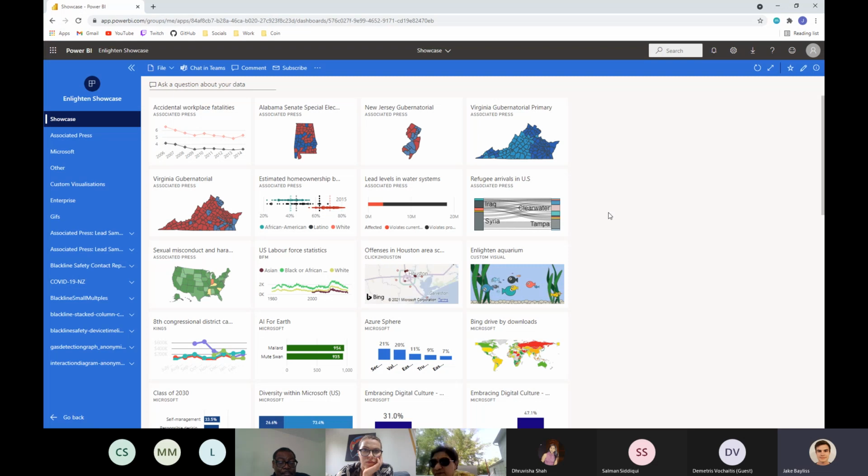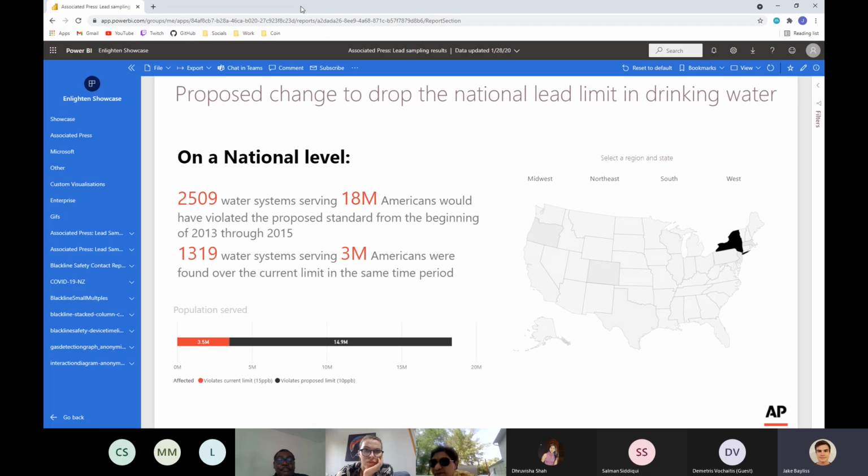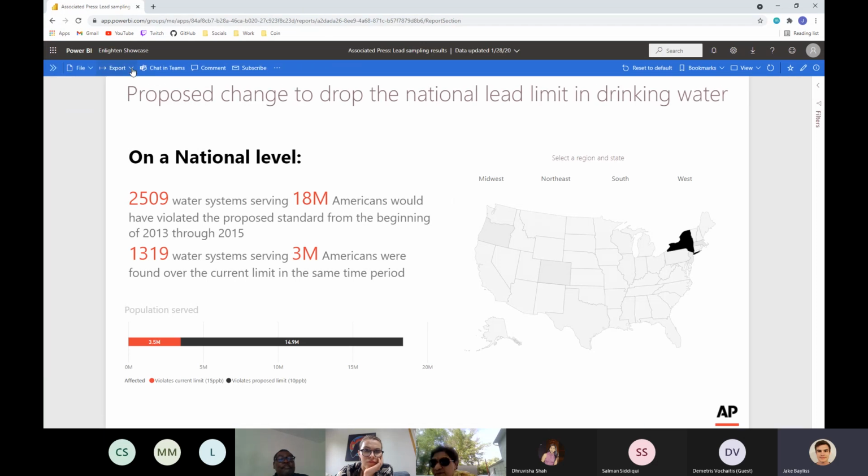I guess while we're in here, I could show some of the things that we've created through data journalism. This was a report that we created to display how much lead was in the drinking water in the US, so this one's quite impactful. This map shows the US, colored by how much lead is in the drinking water. You can see this really dark one here, New York. If I can click it.